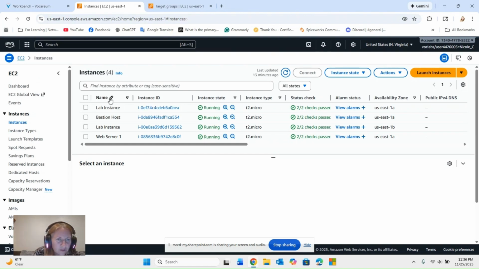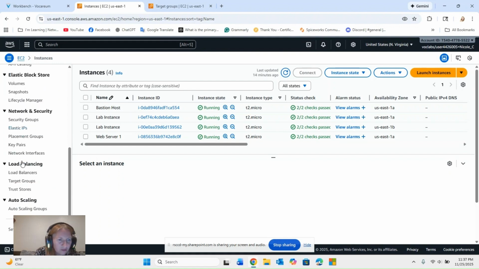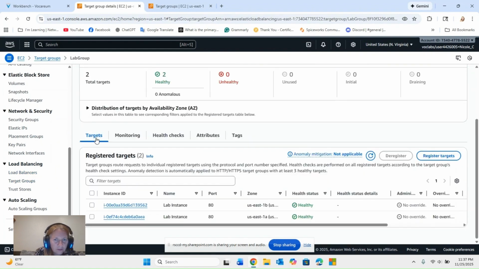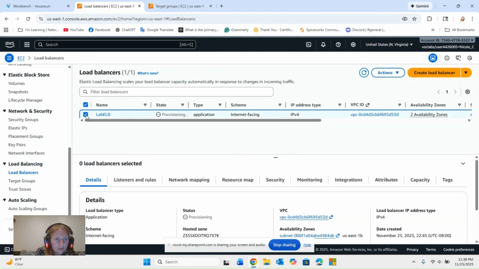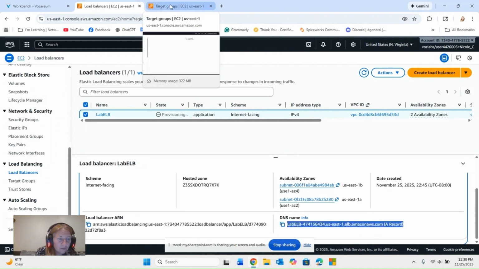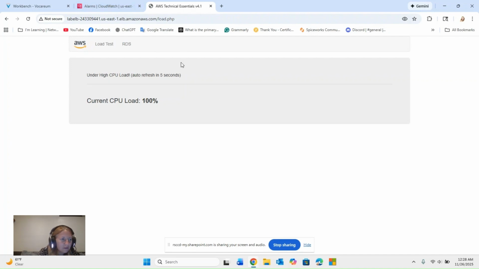Click instances. You should see 2 instances. Okay. Scroll down. Choose target groups. Select lab. Select targets tab. 2 target instances named lab instance should be listed in the target group. Okay, choose load balancers. Click lab. Copy DNS name. Open the new web tab. Okay, the application is here.